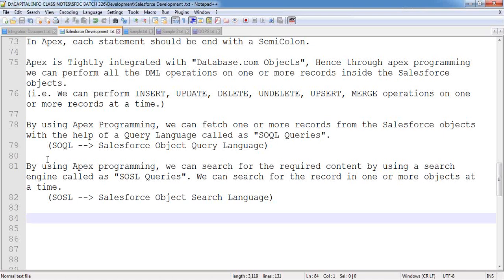Now, what else can we do by using Apex programming? Not only implementing our own customized business logic, by using Apex programming we can integrate your Salesforce application with any external system also. Sometimes, once a Salesforce application has been built, instead of keeping that application as an independent system, we can integrate it with any external system. That possibility is available.